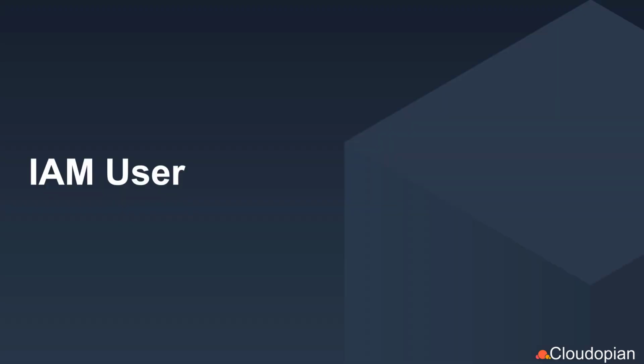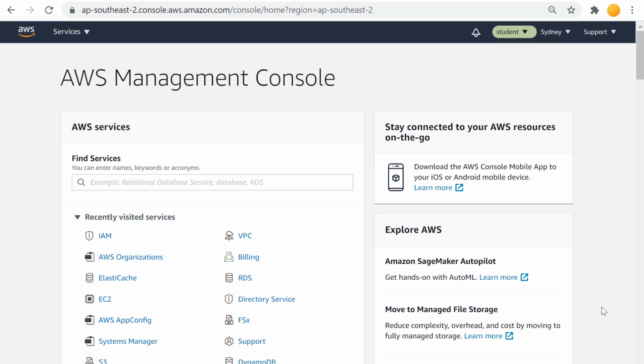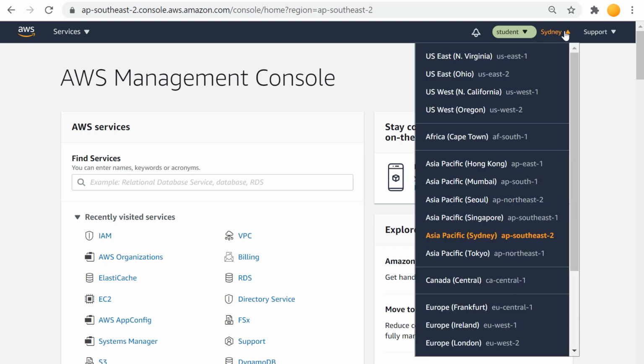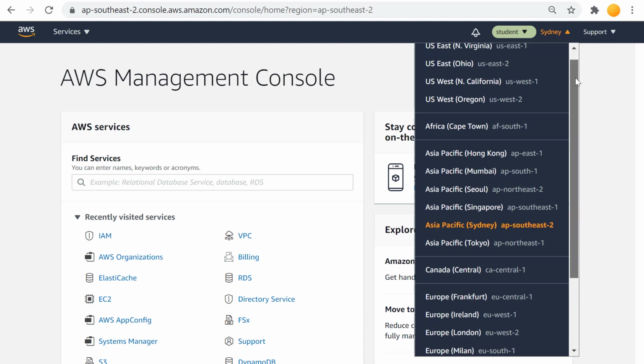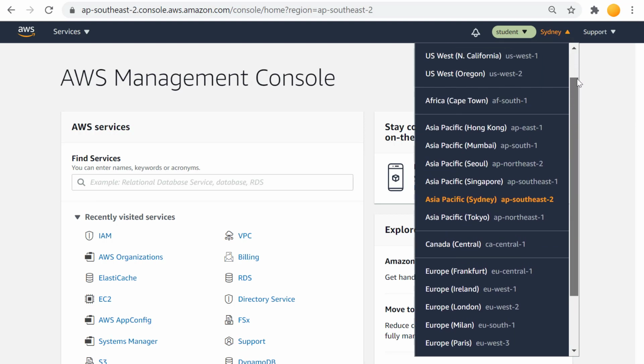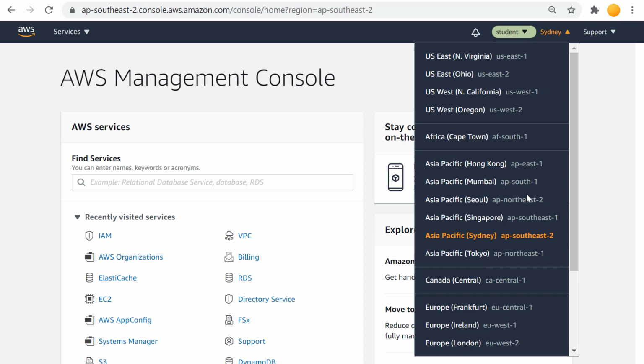Let's start with IAM users. An IAM user is the basic construct that you will find in the IAM console, which allows you to access AWS. I'm in my AWS console. As you can see, I have logged into the Sydney region. So if you are from different parts of the world, maybe you are using a different region.